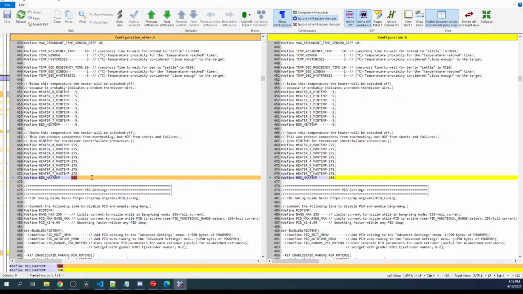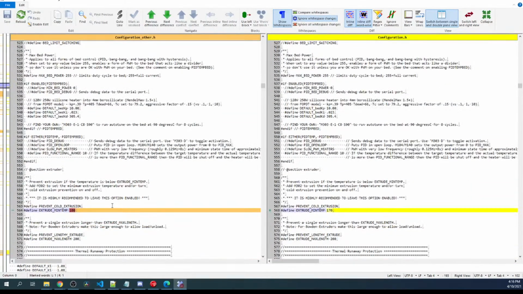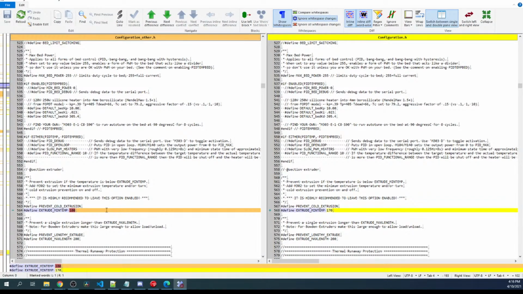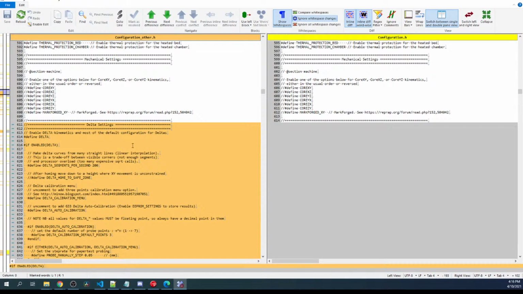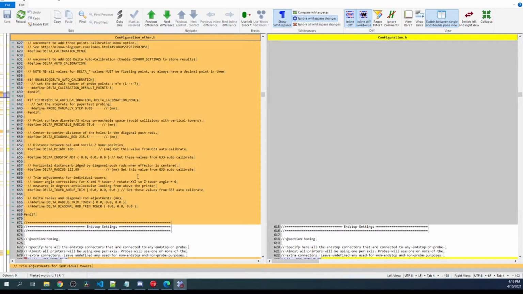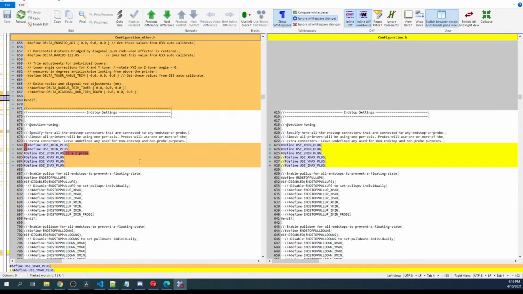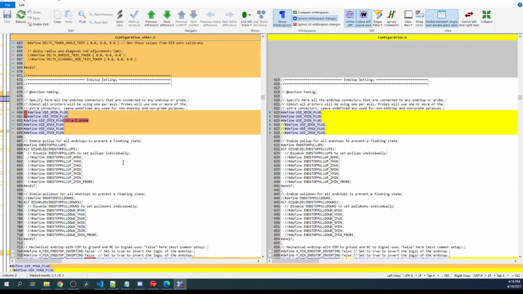We have a different max bed temperature. That's probably not the issue. Extruder max temp, probably not the issue. And then we have all this additional stuff for delta. So it looks like he's using an examples file for his particular configuration, whereas I'm using the plain vanilla Marlin config file. So they may have done something in here that's causing issues.